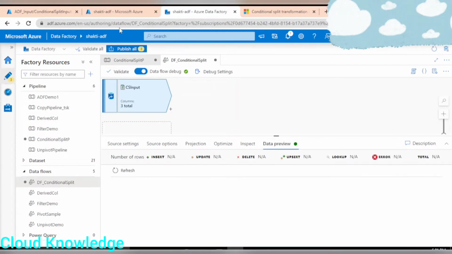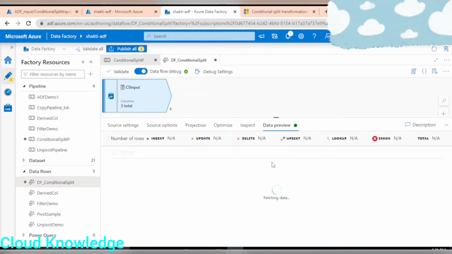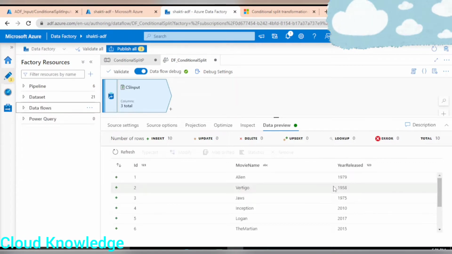In the data preview, since I've already enabled the data flow debug option, let's refresh it to see the data coming properly from the source. Yes, so our data is coming properly from the source.